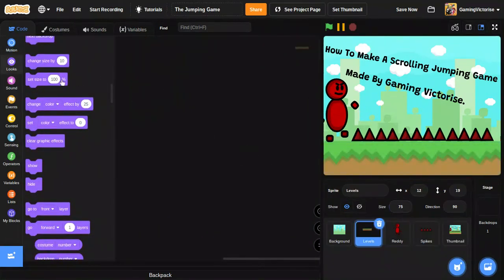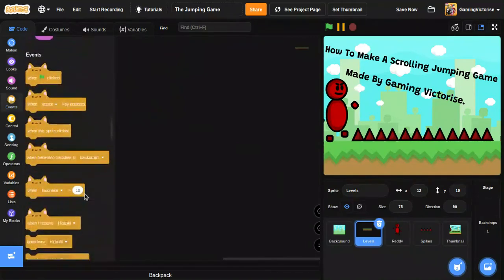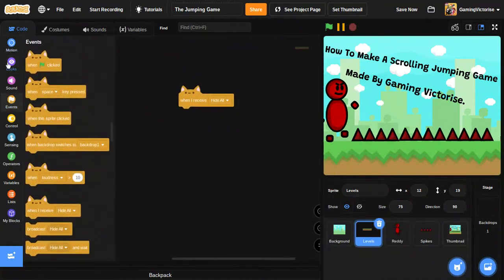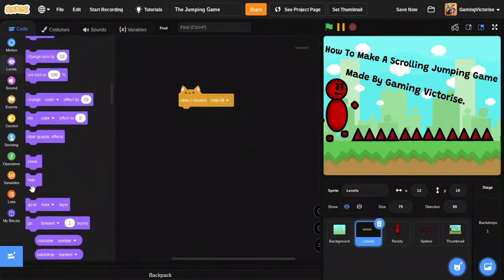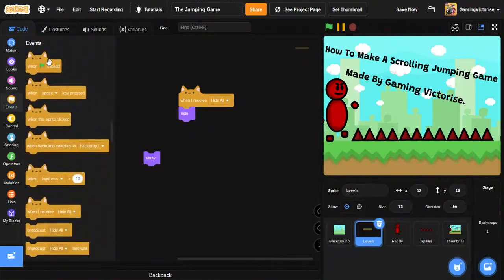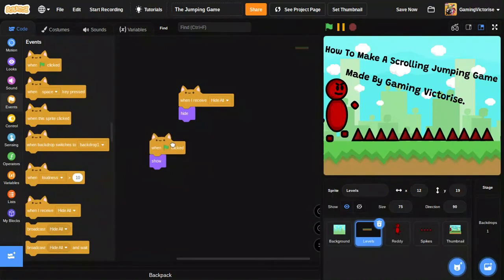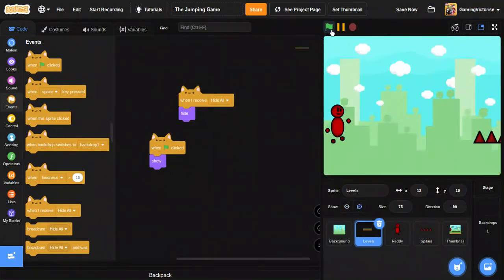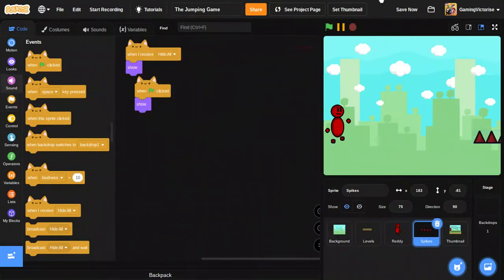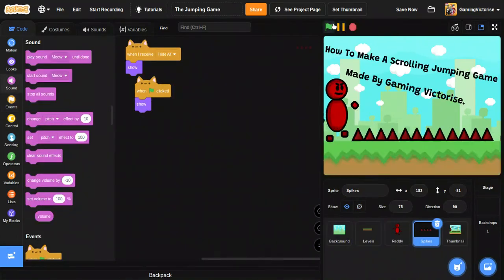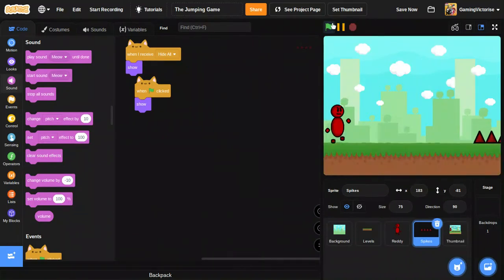The same for the letter. So when I receive hide all, we go to hide. Simple, like hide and seek, but just like coding. Alright, so as you can see, I'm going to click the green flag. Oh yeah, I forgot. I'm not supposed to switch them up. There you go.